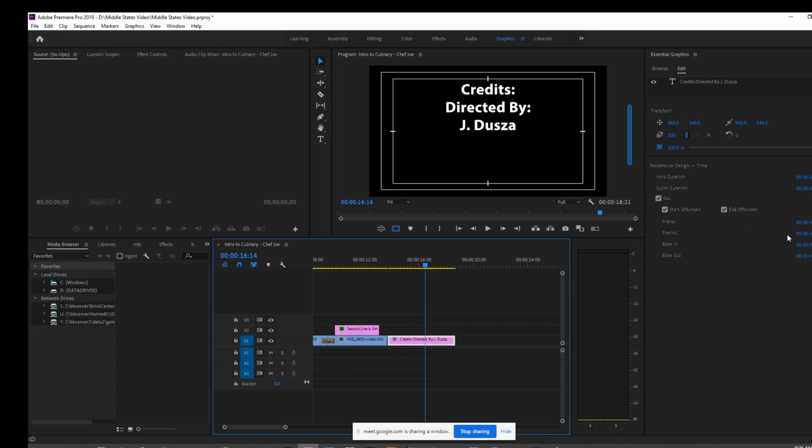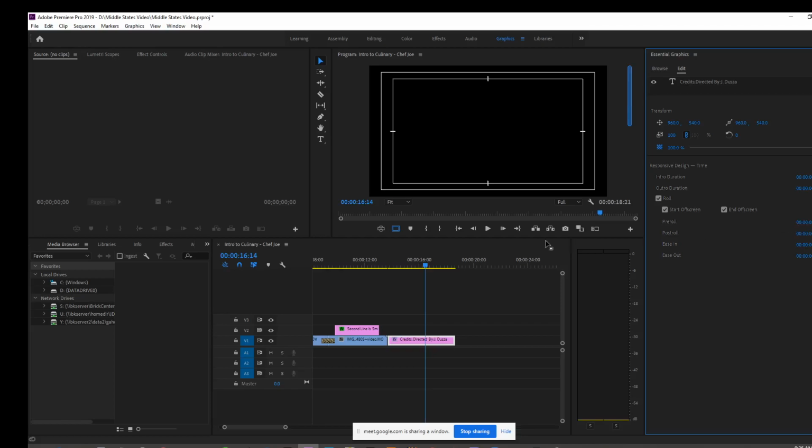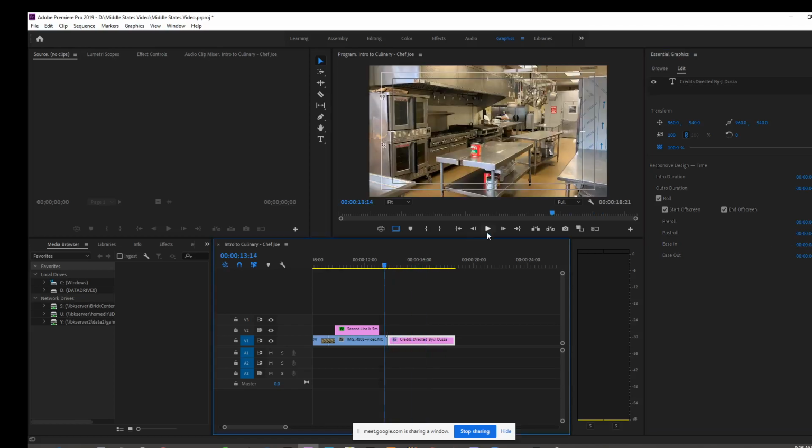Now, you do have some other properties down here which can create a little bit more easement. If we have a pre-roll, I think that'll... actually no, there it is. I like the easing in sometimes. It'll speed it up or slow it down at the beginning, I think. Let's see.